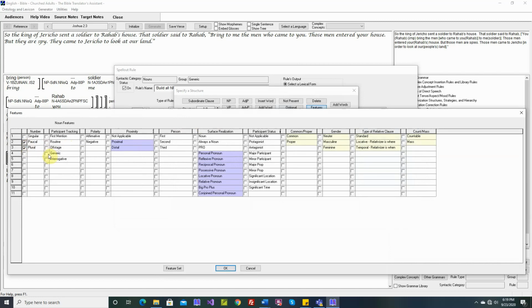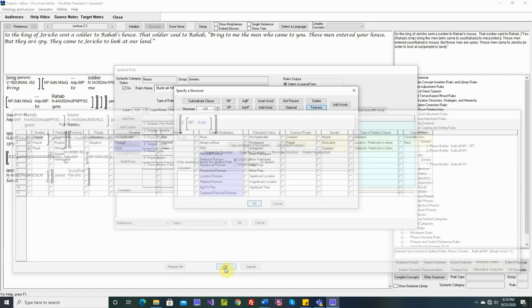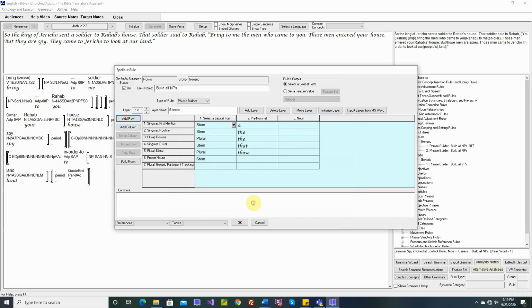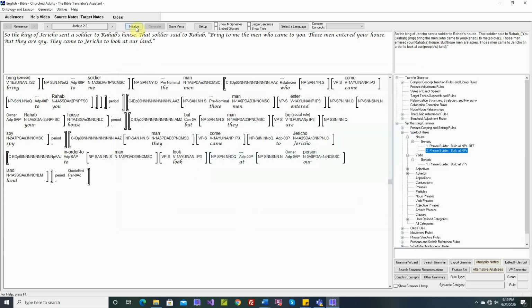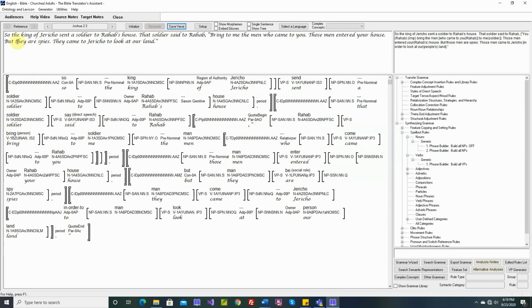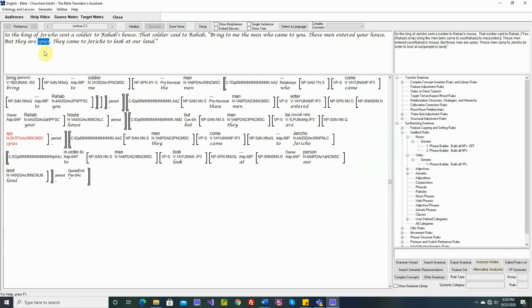Plural, and participant tracking is generic. They are spies. And for this, it's plural, so we'll select the plural form, and again we'll leave this cell blank. And now if we generate this, but they are spies. So now this verse is okay.